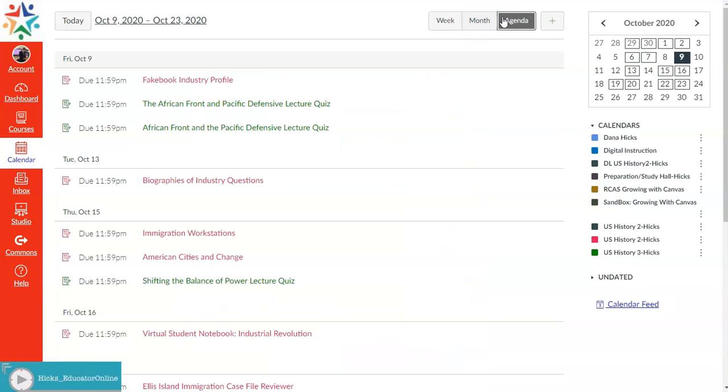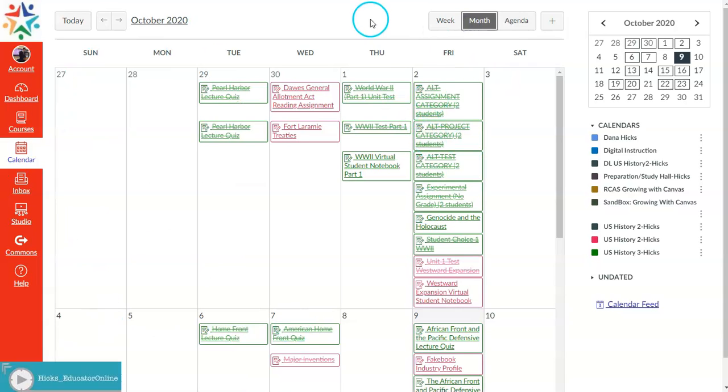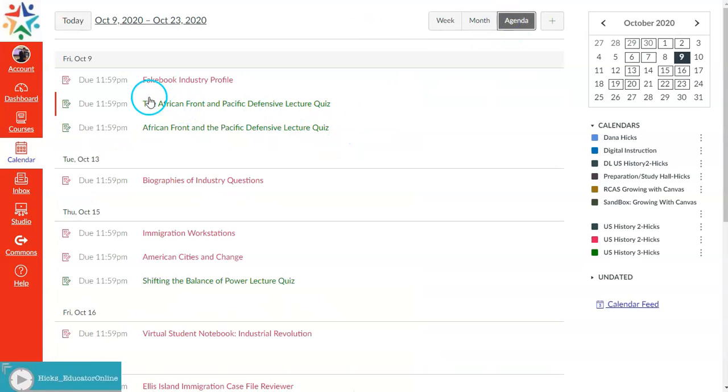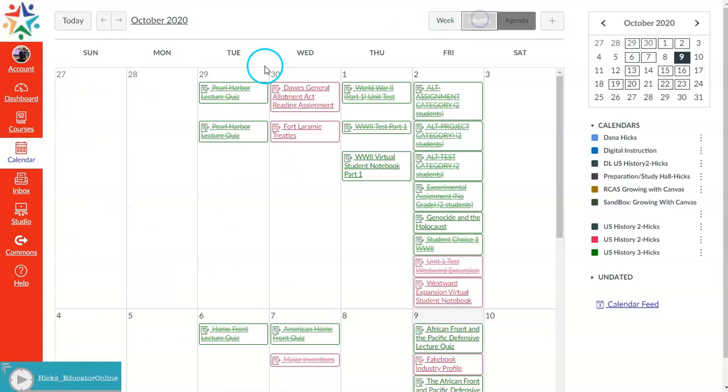You can adjust how they look. You could go by month if you're one of those more visual people. You can go by week. Week may not be as useful, I'm not sure. Agenda is if you're one of those list-oriented people. I just use it on month mostly when I do use it.